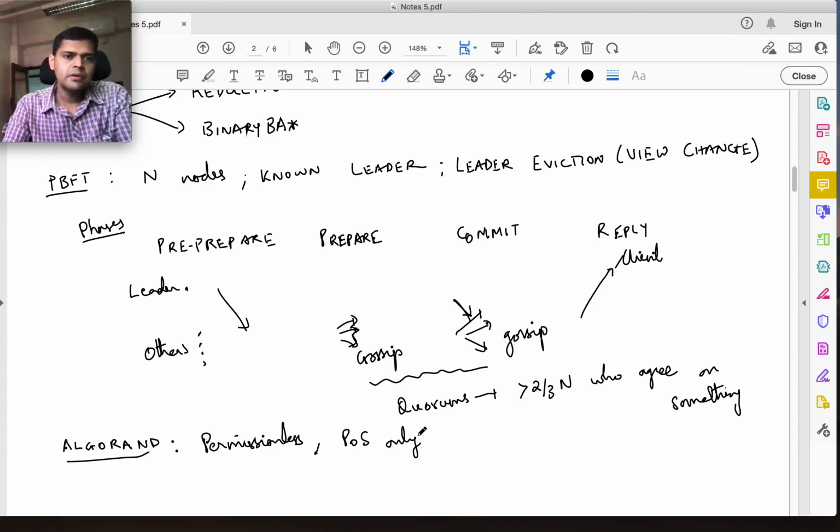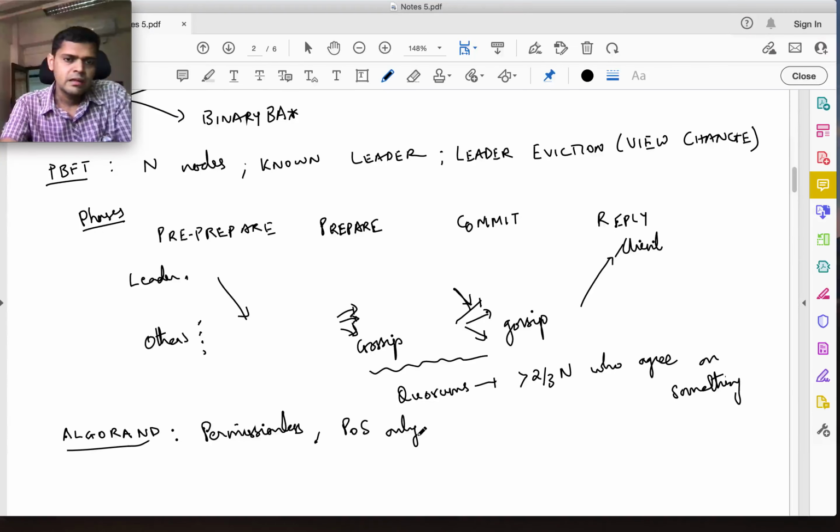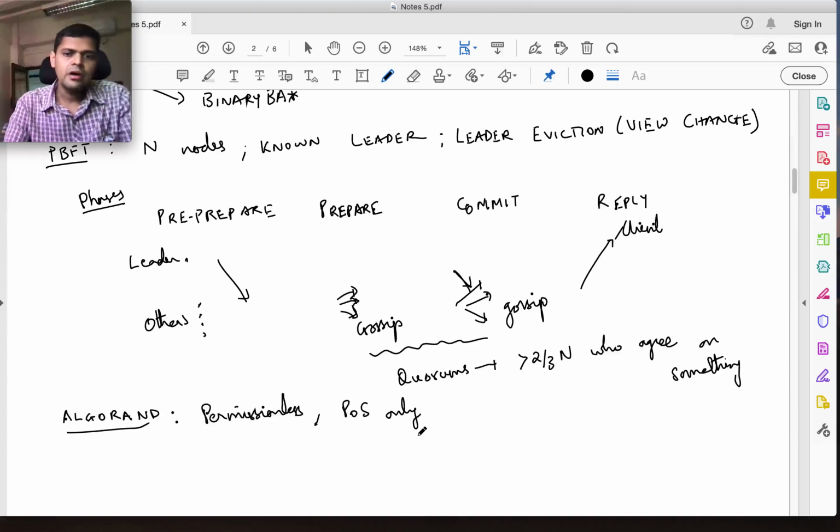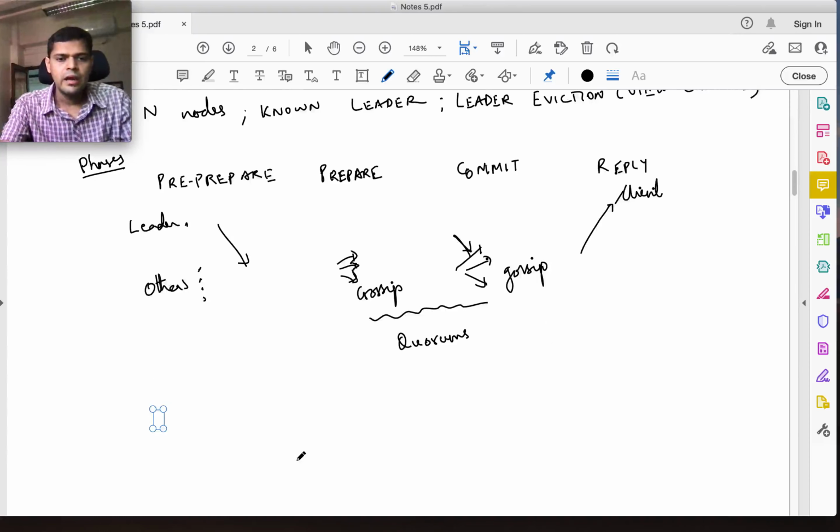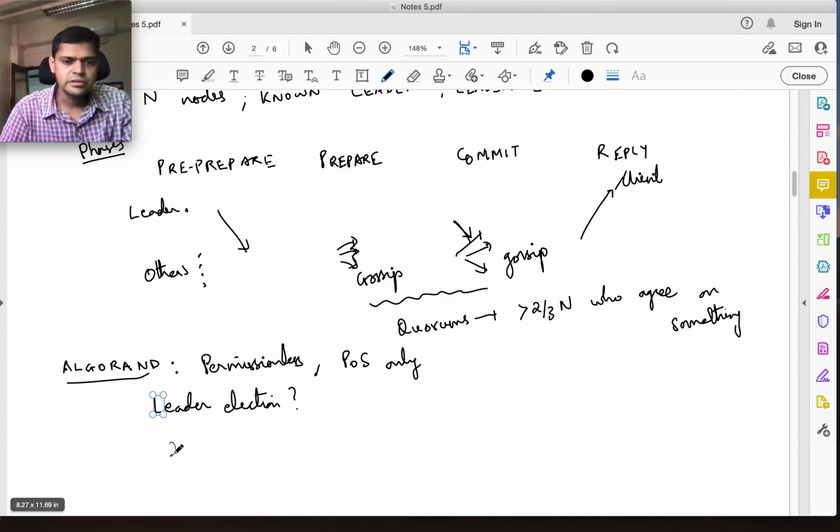But at the same time, we want to have some sort of committees to be used in order to do consensus. So here, how do you even have a leader? So we need to have some leader election. And we also want to have DOS resistance. So we will use different committees.